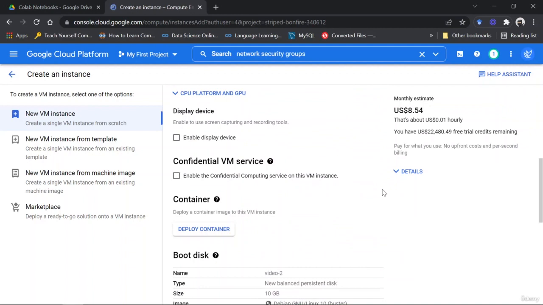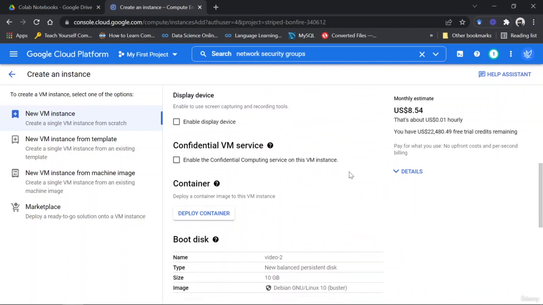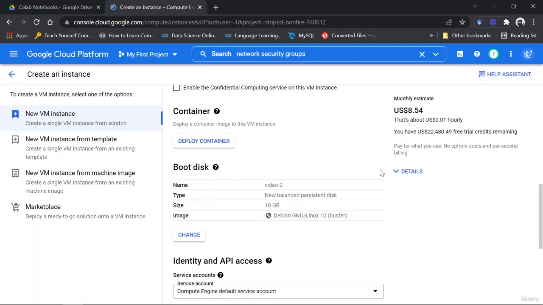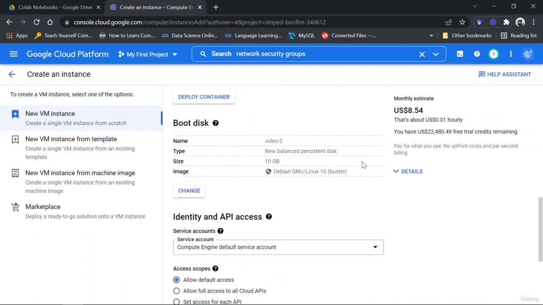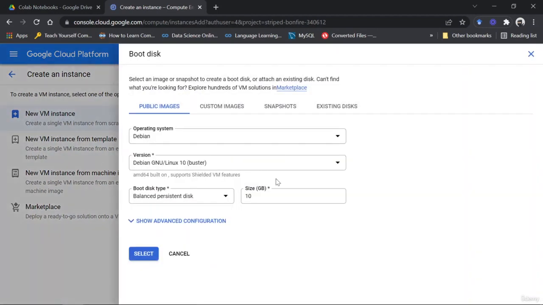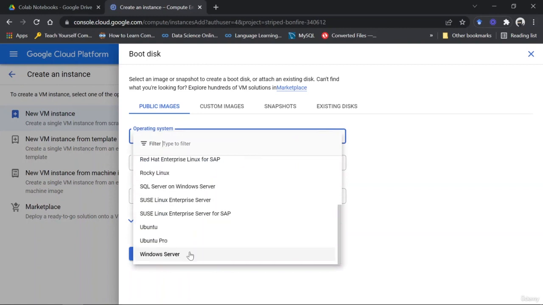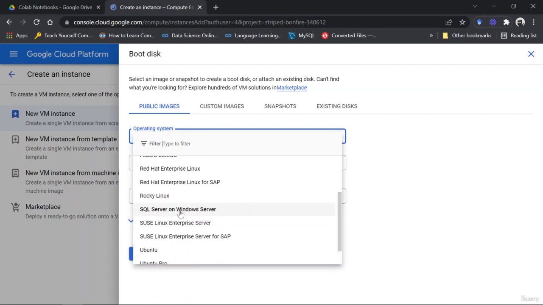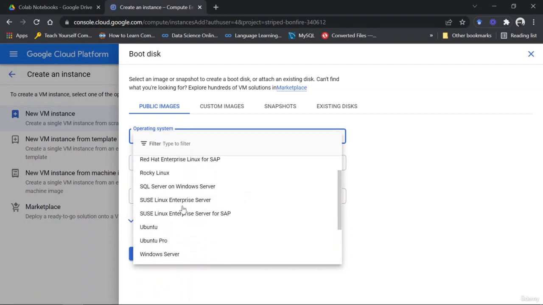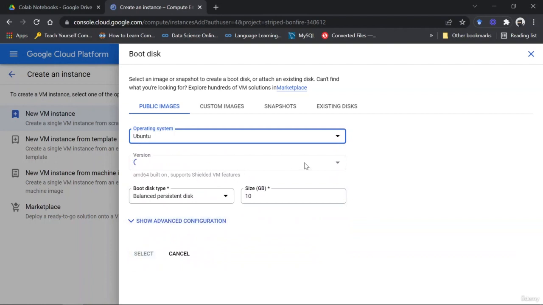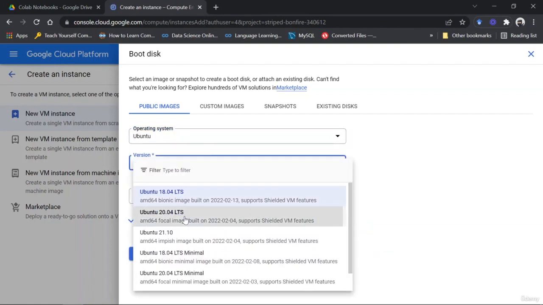Then let things stay as they are. If you're going to dockerize your code, then go for deploy container. Then you can see the boot disk, which is the balanced persistent disk having 10 GB size, and the image that I talked about before is Debian Linux. Now I'm going to change this because I want to use Ubuntu. It gives you other options too, right? If I click here, it is giving me Ubuntu, Windows Server 2, SQL Server 2 for Windows, then there's Red Hat 2. So I'm going for Ubuntu. Then in the version, I'm going to go forward with 20.04.